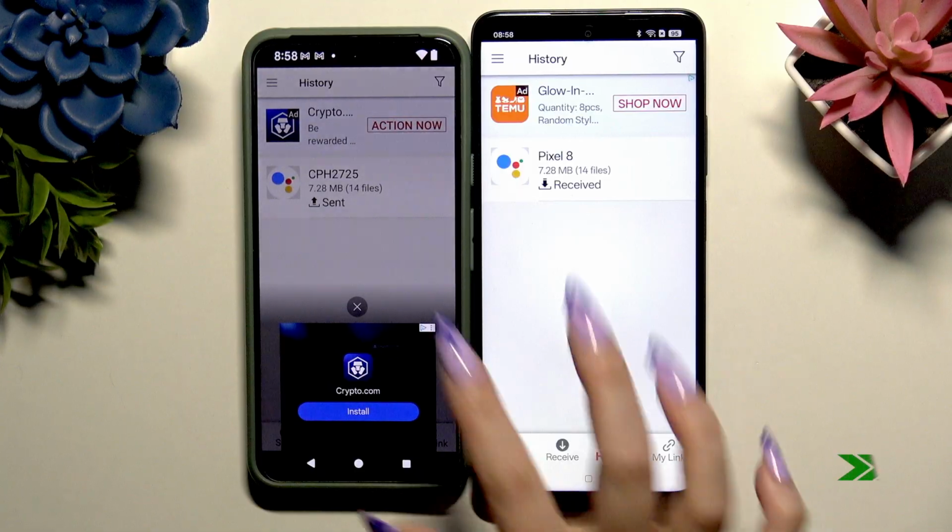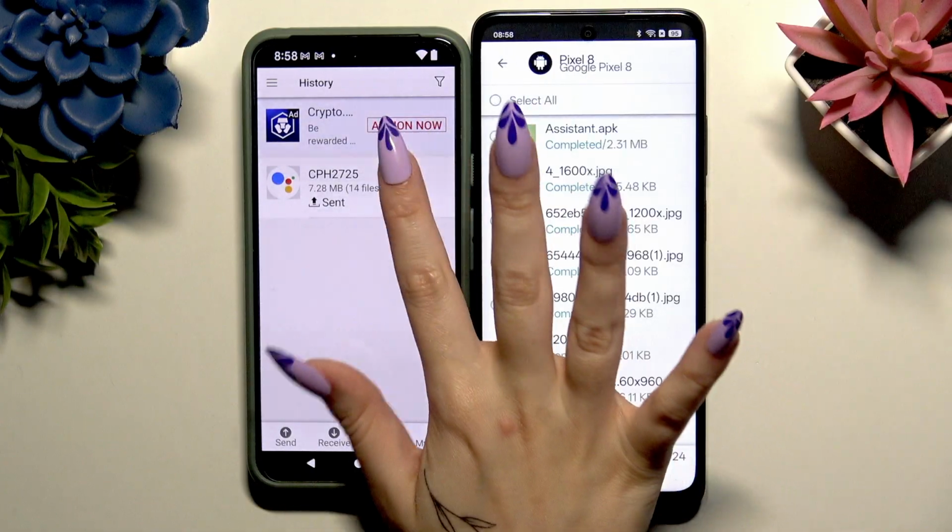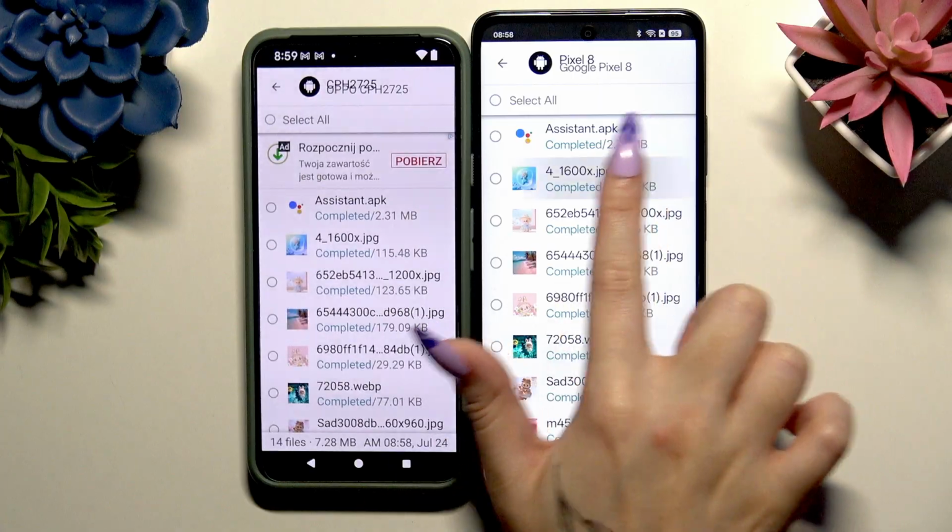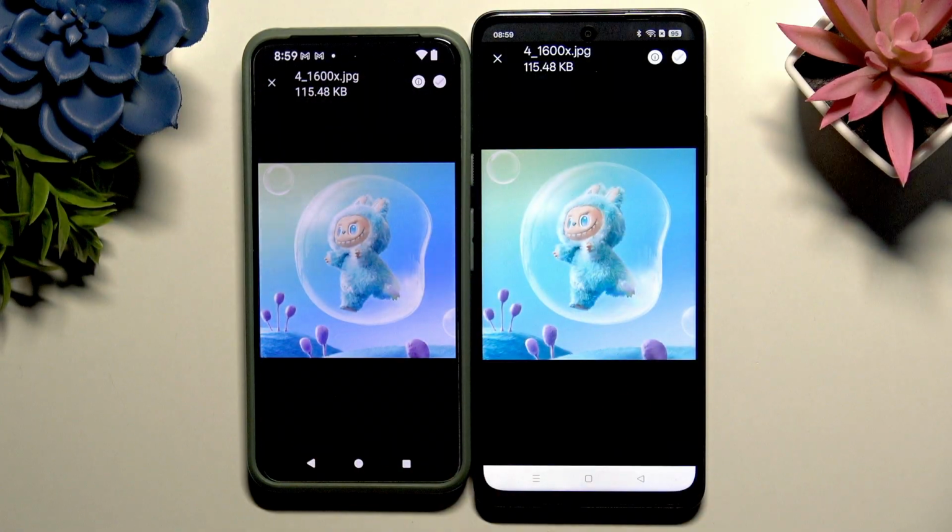Close our ads, and as you can see, after that my files were successfully sent.